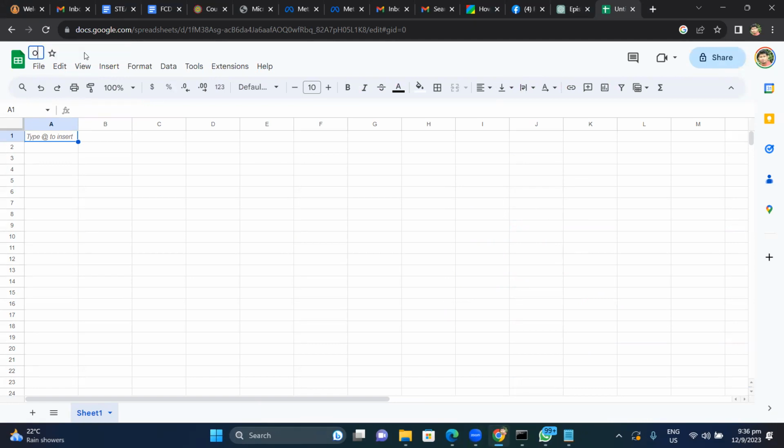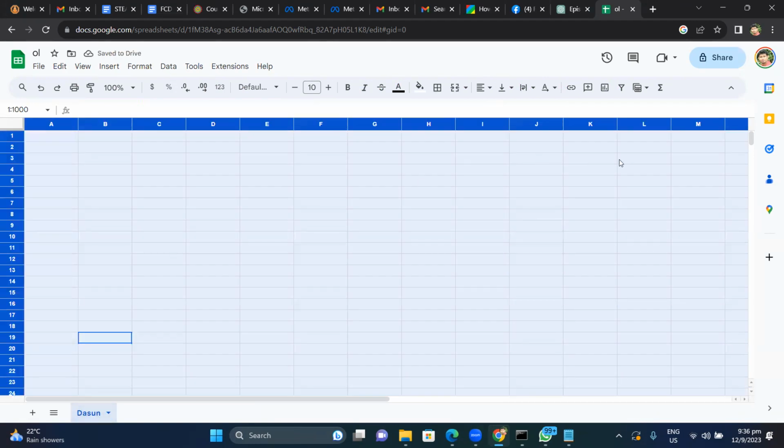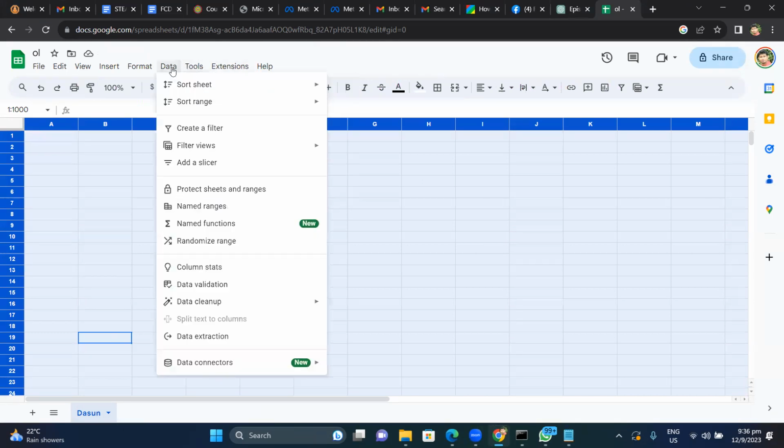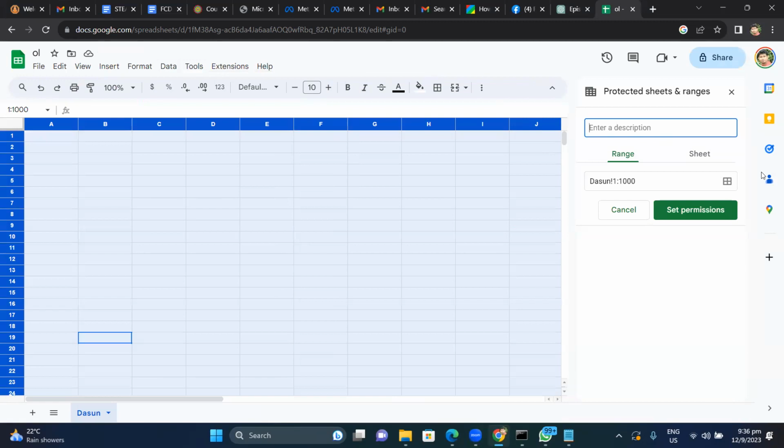Okay, I'm going to share this with you. You can create your own sheet. Here I'm creating my own sheet. Do not edit this, and I'm setting the permissions prior to sharing. I'm going to Tools, Data, Protect sheets and ranges. You can do the same for yours.